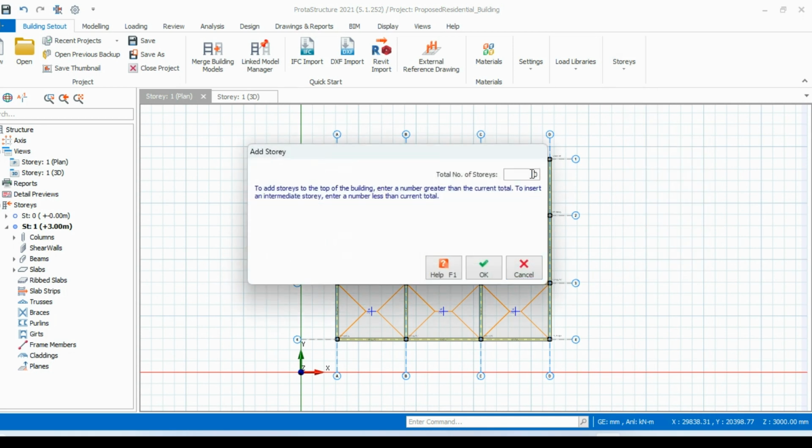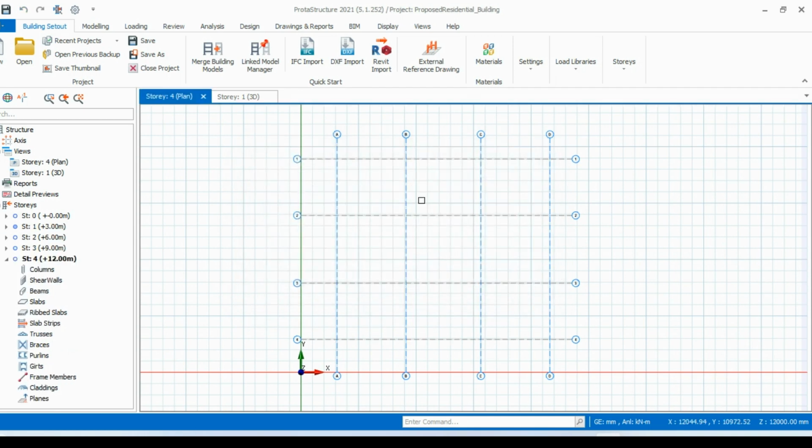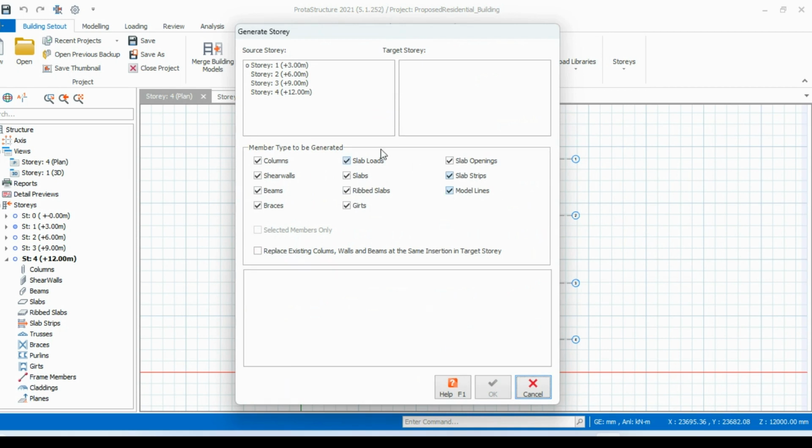So our structure is a 3 level, so ground, first, second, and roof. So we'll say 4. Okay, and then we'll click on OK. Okay, then we'll go to that same button again, the stories button again. We'll click on that story operations, generate story, and then we'll click on this story 1 here.